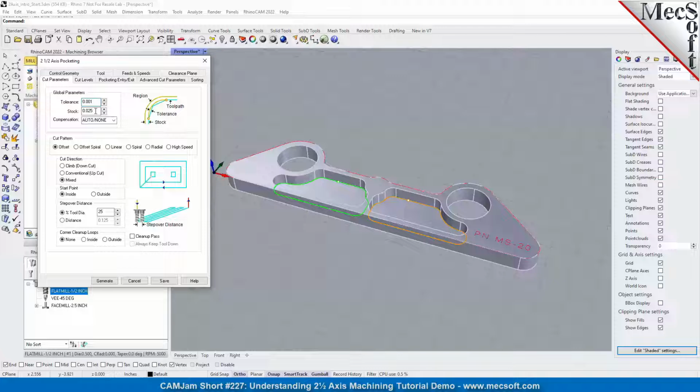and we have a stock value left. We're going to go ahead and leave no stock, so we're going to cut right up to the sidewall of the pocket. And also you can enable cutter compensation. We're not going to get into that in this basics class, but we will probably talk about this in the future. We're going to use an offset cut pattern, a mixed cut direction. We're going to start on the inside of the pocket, and we're going to step over 25% of the tool.